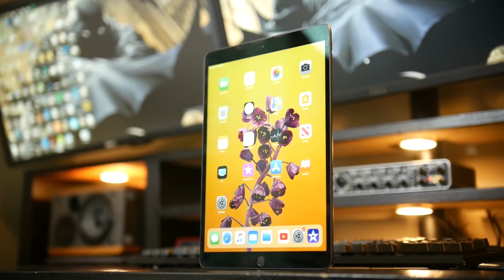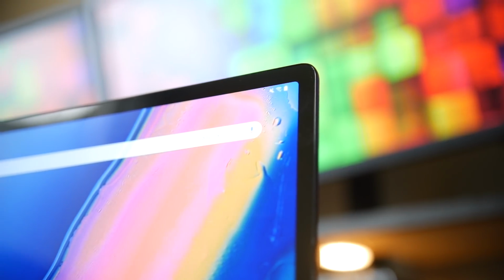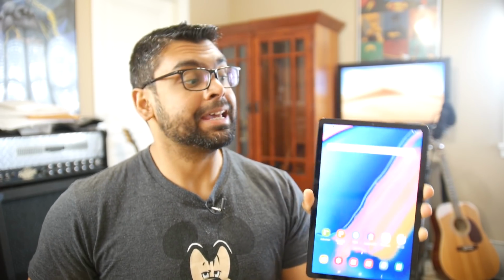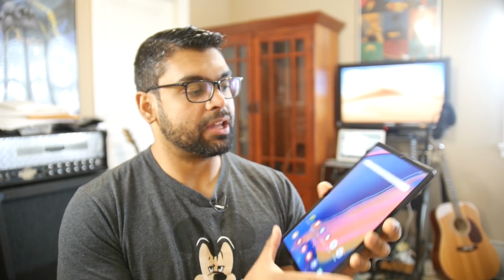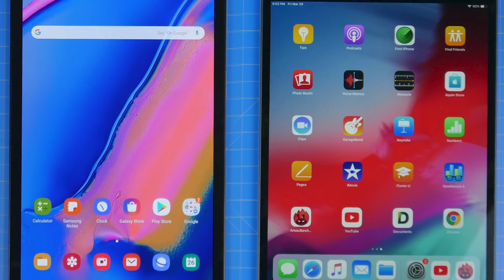Now, first and foremost, you can see that this has a very slim bezel. It doesn't have any home button, so it is very similar to what you would encounter with the new generation of iPad Pros. And it even looks very similar in terms of its squared off edges. It has an aluminum body construction, so it's up there with the build quality that you're going to expect from a premium grade tablet.